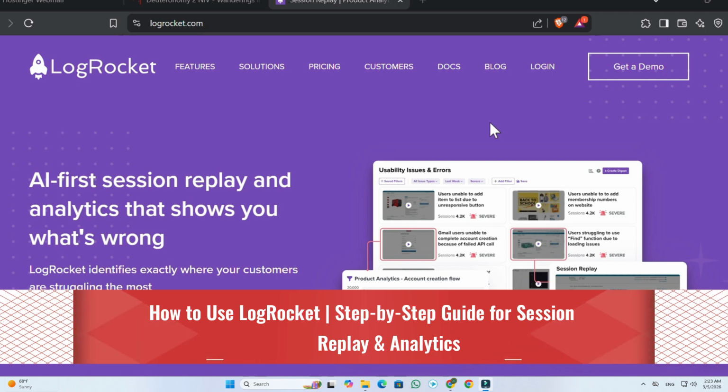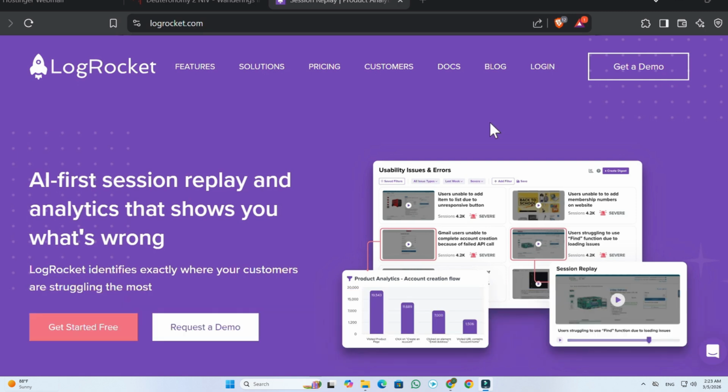That's where LogRocket comes in. LogRocket allows developers and product teams to monitor user sessions, track issues, and analyze real user behavior through session replay and performance analytics. By capturing real interactions, it helps teams identify bugs faster, improve usability, and make data-driven decisions to enhance their applications. Let's get started.